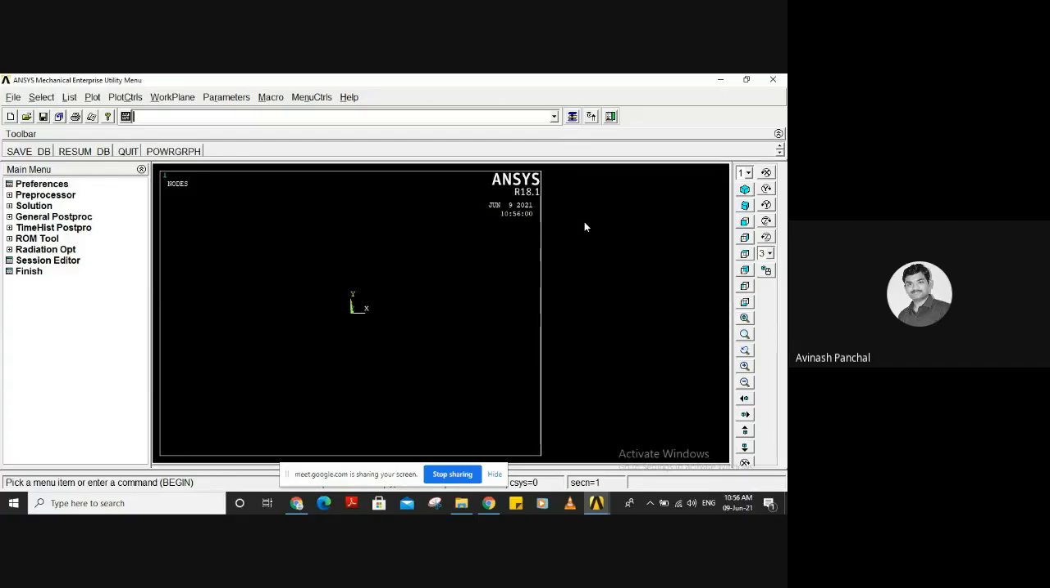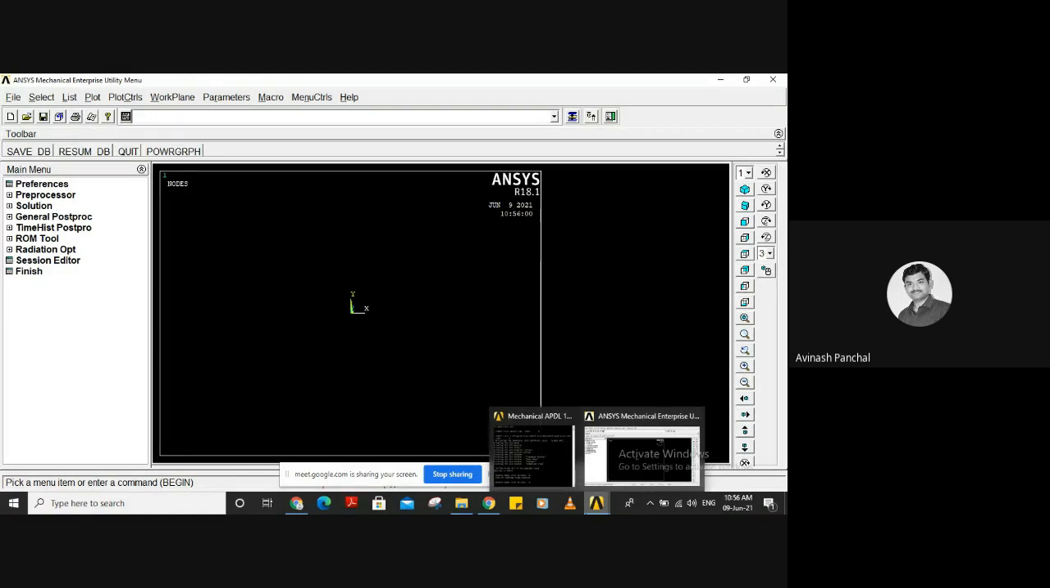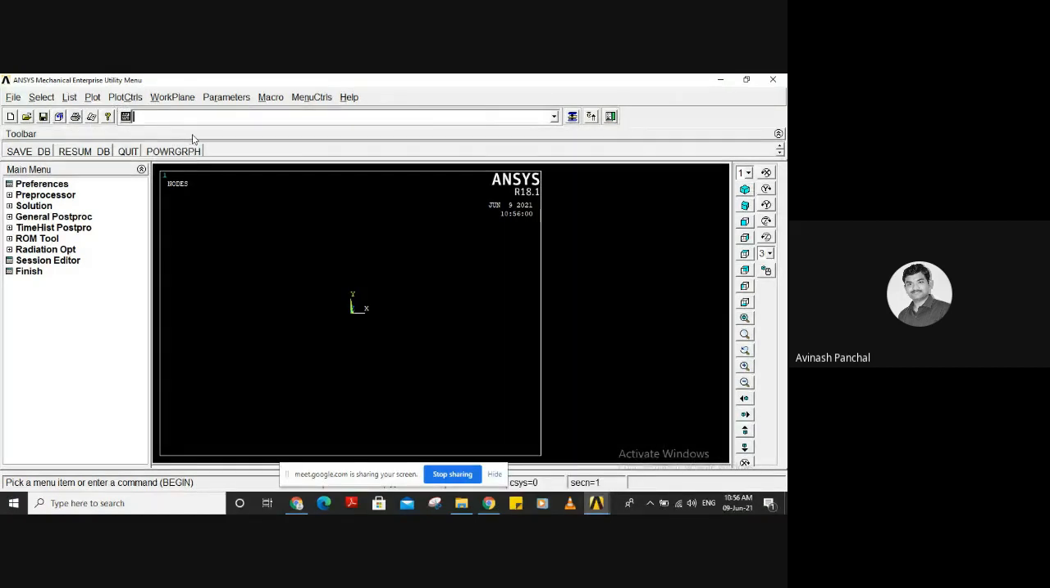ANSYS APDM. Okay, so here it is the window of ANSYS. We can see over here, at the top, it is showing the ANSYS Mechanical, that is called the title block.